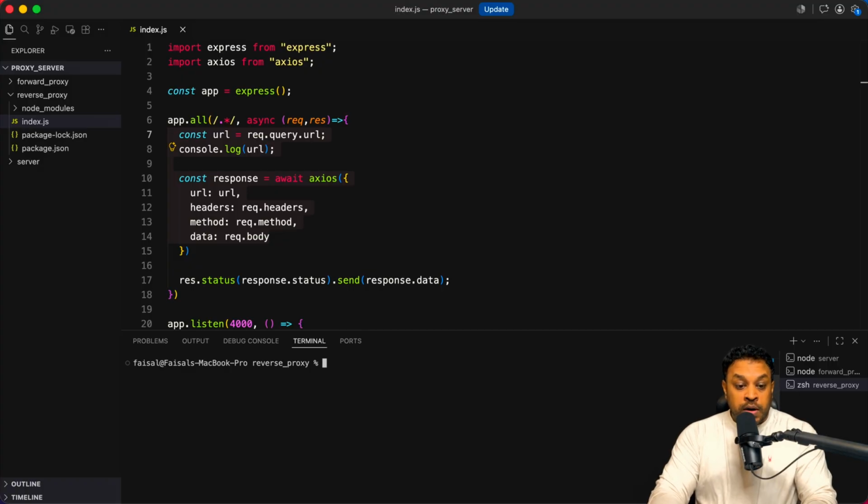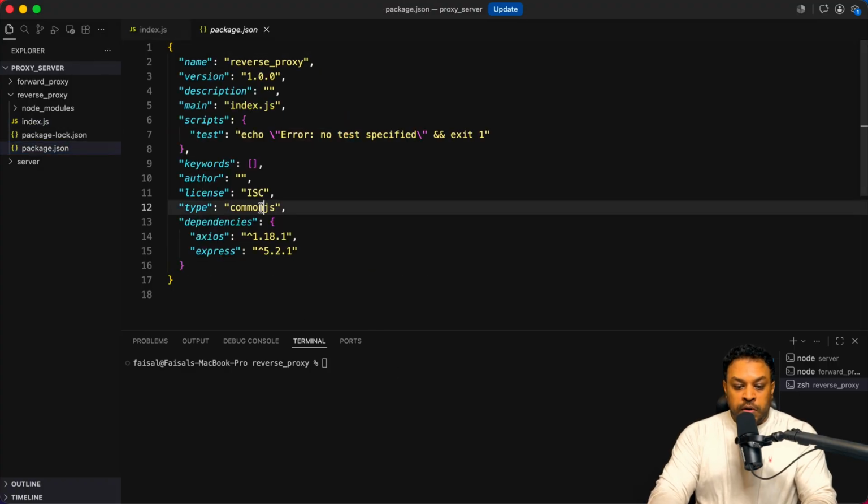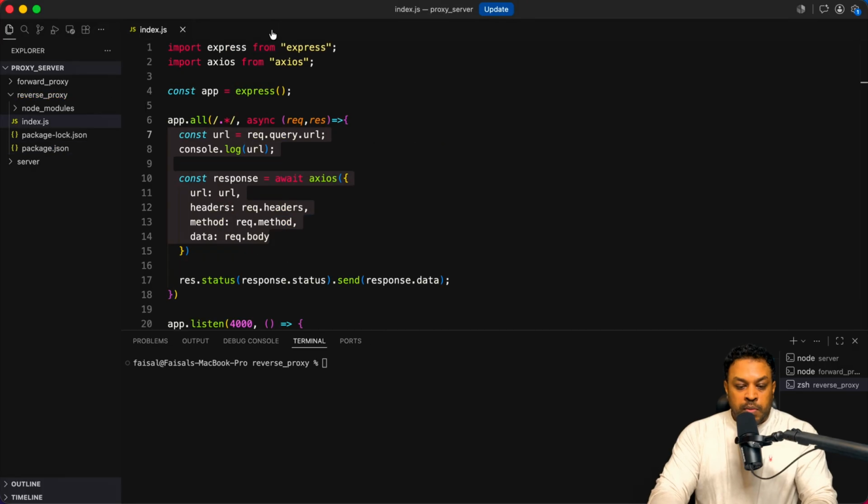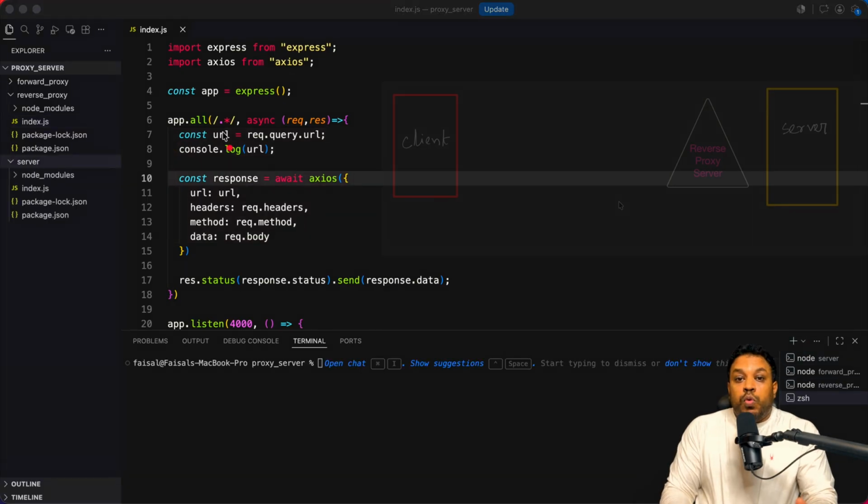It will not work because we need to do the module thing here. So the module is done. Now it is supposed to run. Fair enough. Now let's do a curl. So what will happen here?